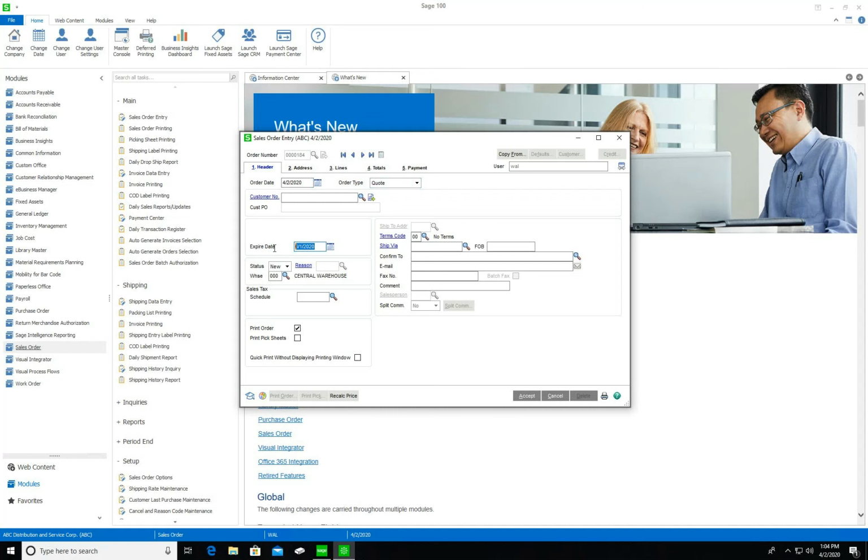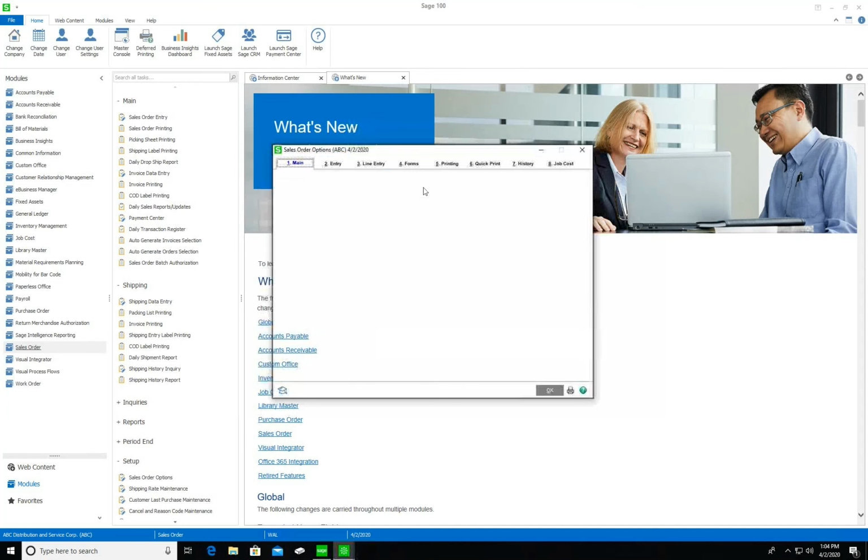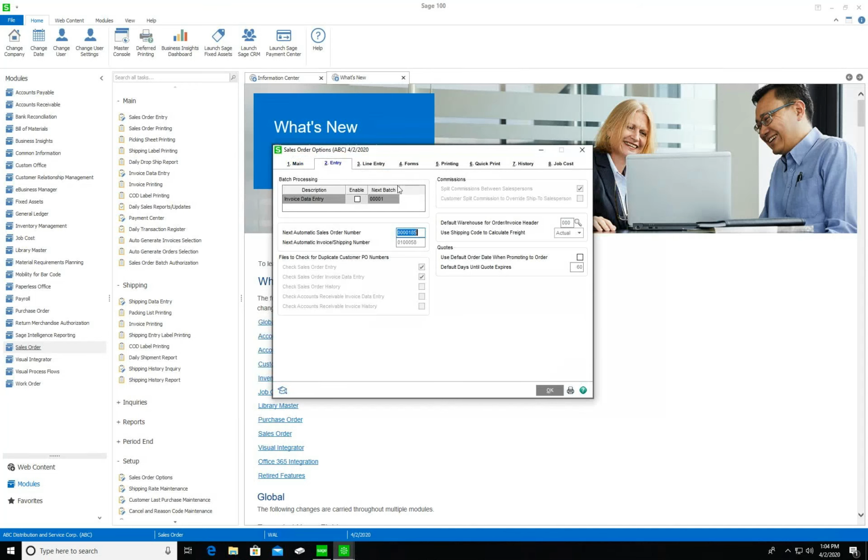So you'll notice it automatically set in this expiration date. In sales order options for entry, you can define the number of days until a quote expires. And do I use the original order date when promoting to an order? So if this was obviously an April 2nd quote, when I make this an order, does it make the order date April 2nd or not? So these are part of some of the setups in sales order entry.